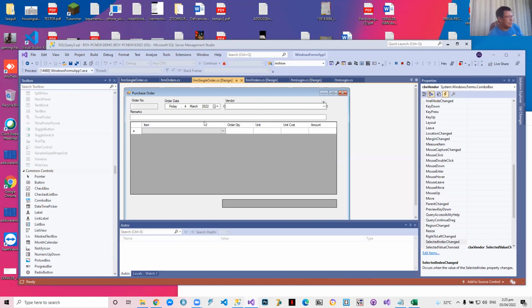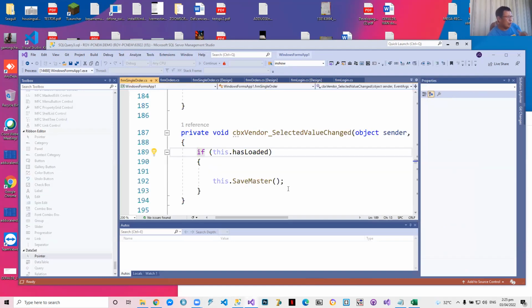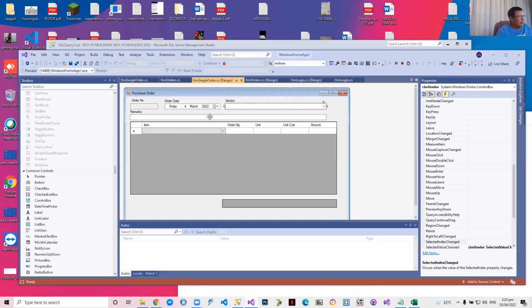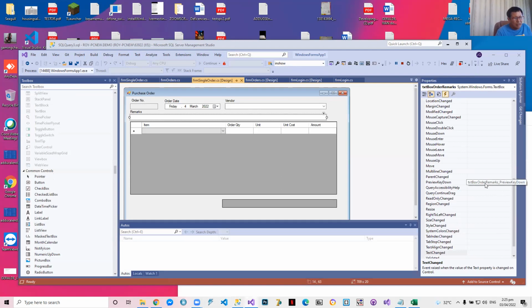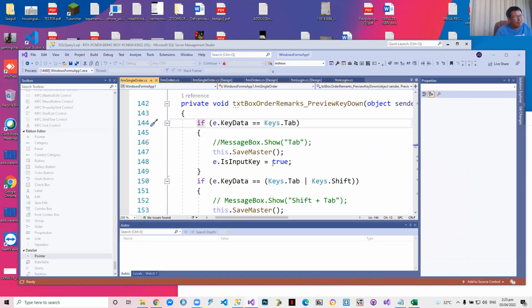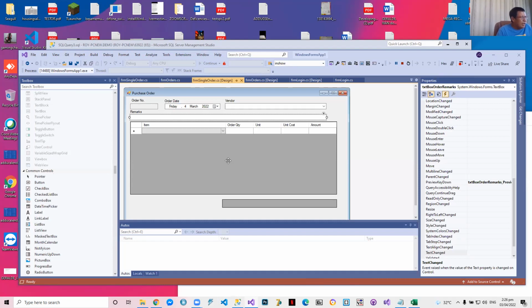Which happens here on every change, on selected item change. So it will also have a value change, and this will also have a value change. So it will call save master every time there's a change on the elements in the master table. For example, if you change the remarks, it will also call the remarks change, which will also call save master. So there are two functions that save here: the function that saves the master record and the function that saves the detail record.